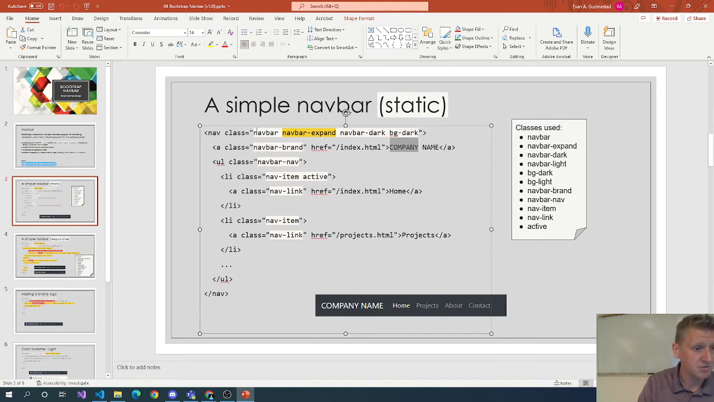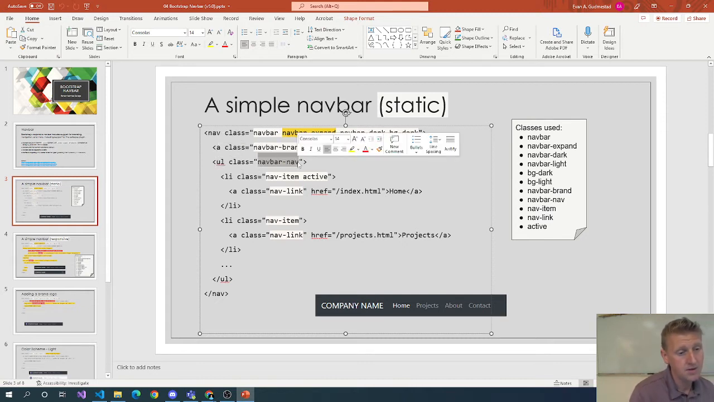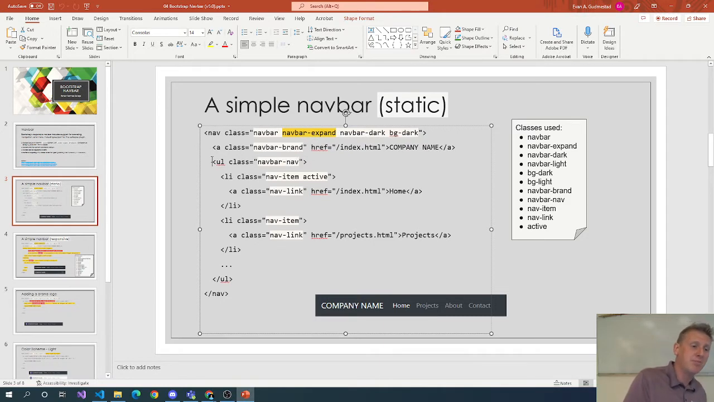Okay, so the classes so far: navbar-expand, navbar-dark, bg-dark. Navbar-brand has a specific purpose. Now we actually get into the navigation portion. Finally, we're getting to the actual links of our navbar. So our unordered list is going to have a class of navbar-nav. Probably that's going to take the unordered list and get rid of the bullets on it, right? Somewhere in here we're going to have a flexbox. Probably on our UL we're going to have a display flex.